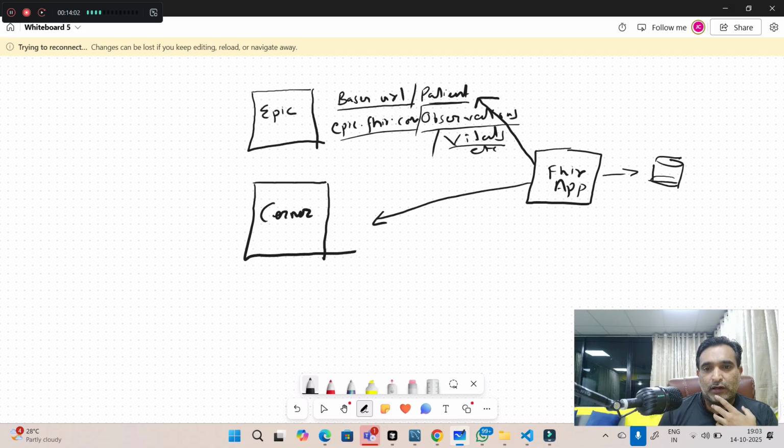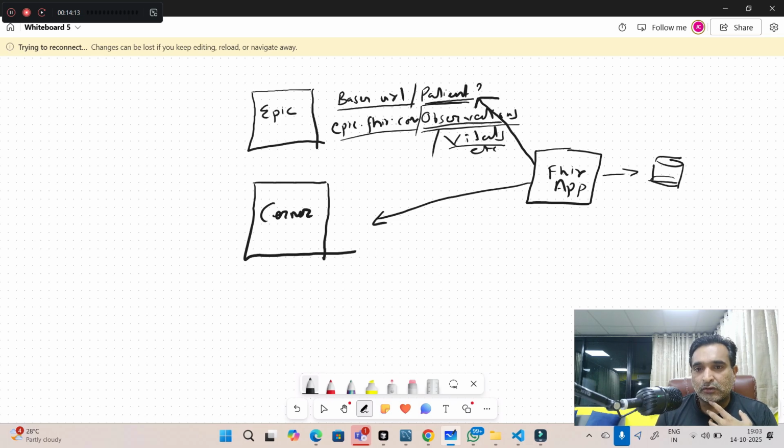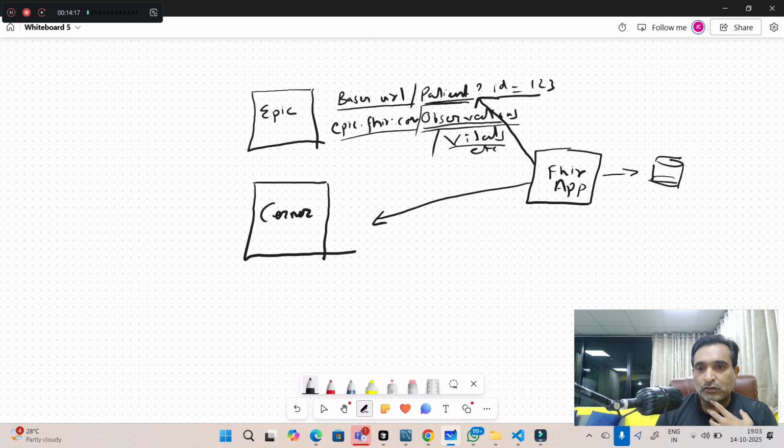So only the base URL will change, but everything else remains the same. The protocol remains the same. The names of the endpoints will be the same. The query parameters will be the same. So patient and maybe ID equals 123. So this is a query parameter.